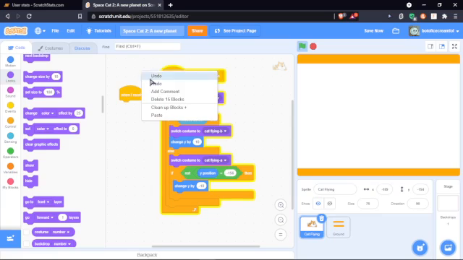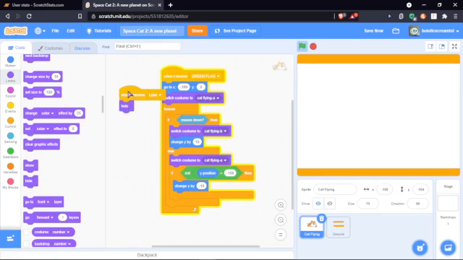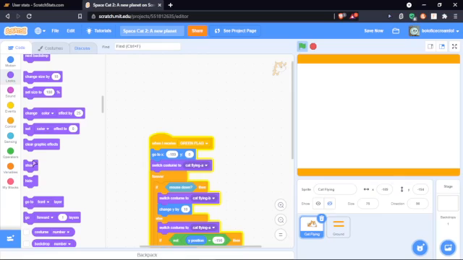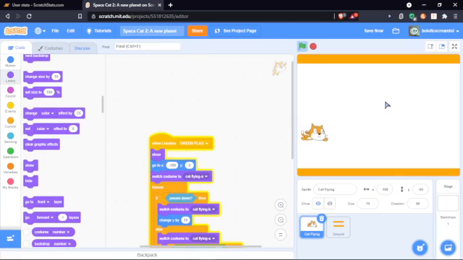Right. We have our ground. And we need to do when I receive green flag show. Alright, so we kind of have a system where he dies if he loses. So he hits the ground.